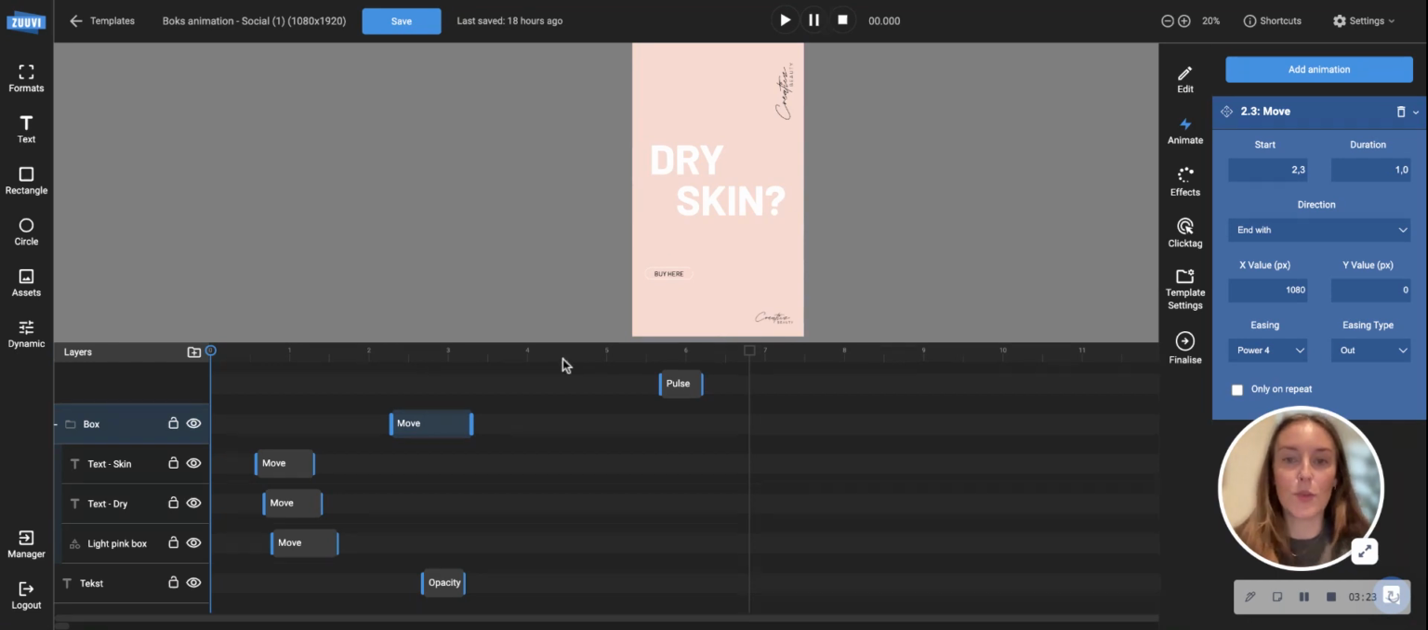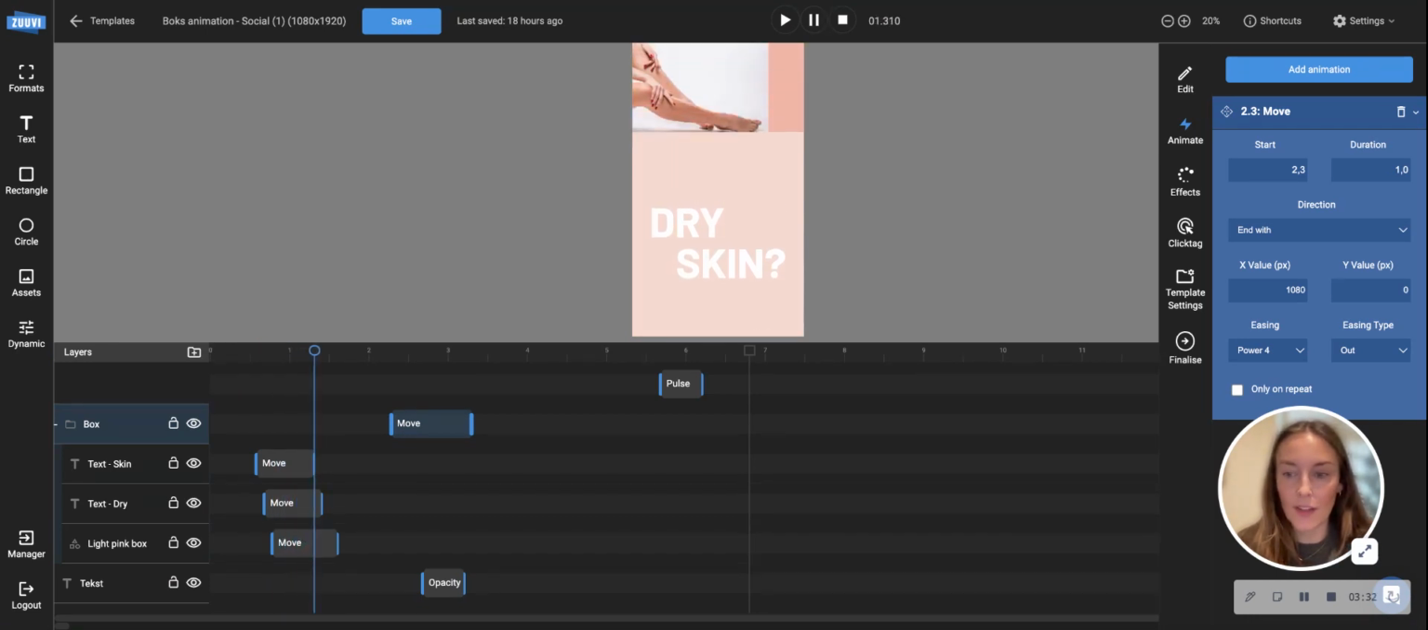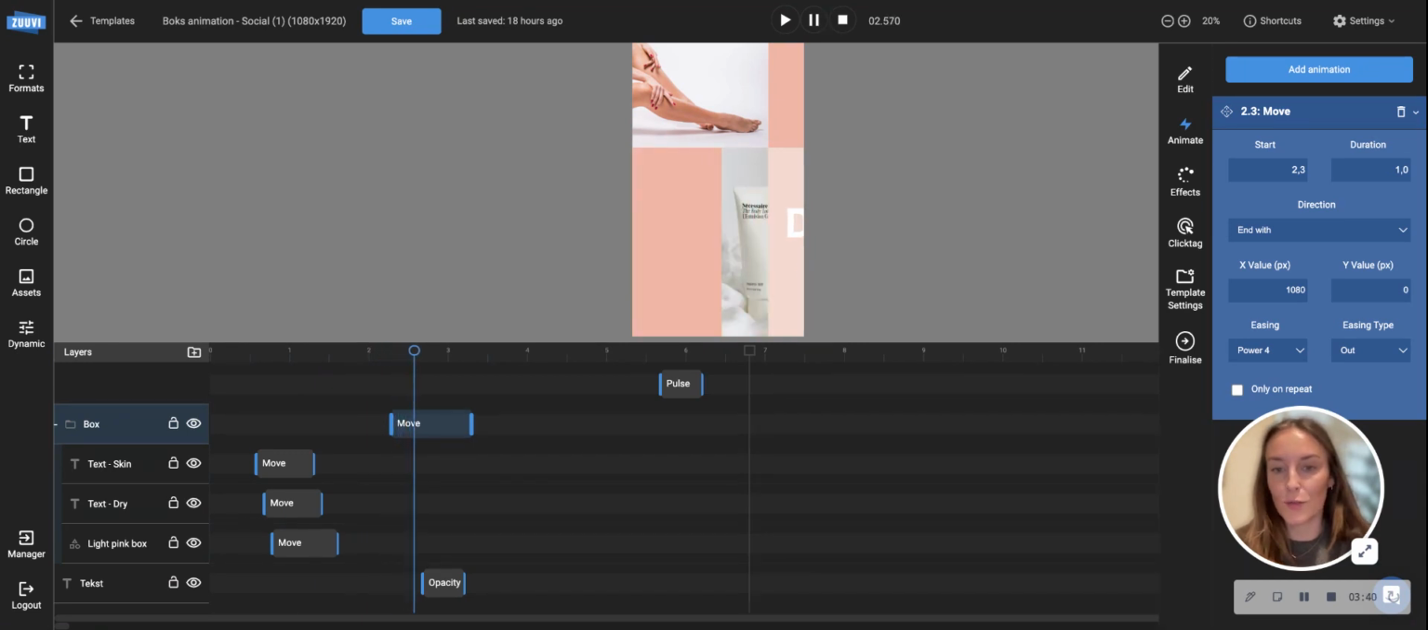Okay, so let's see how it looks. You can see here the text elements are moving down together with the background color, the box. And after a few seconds, you can see that it's moving to the right. So that's nice. Then I have another feature I would like to show you.